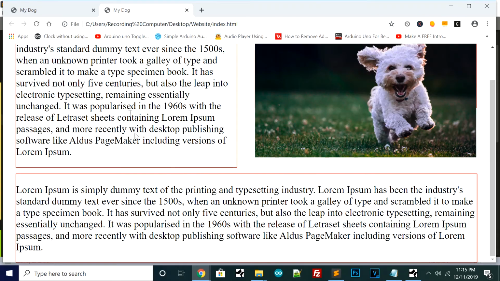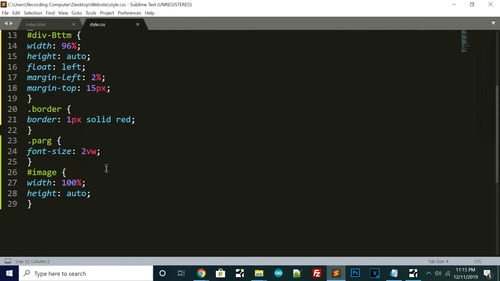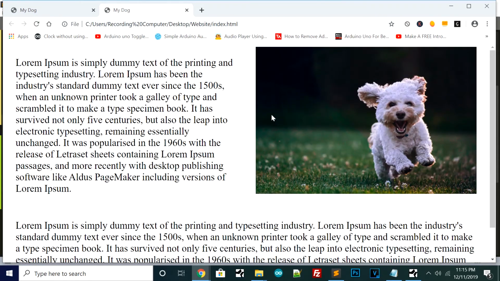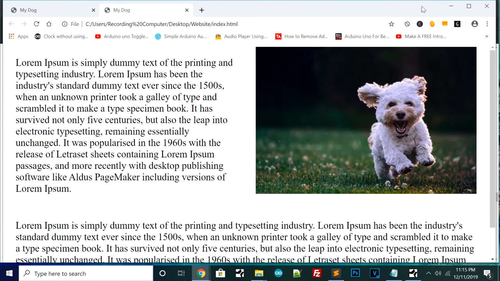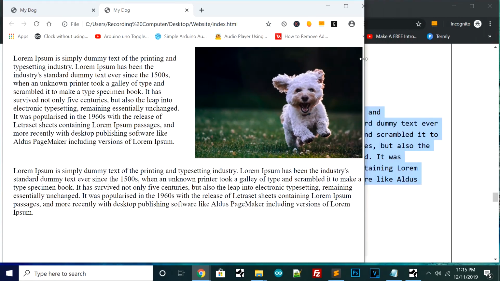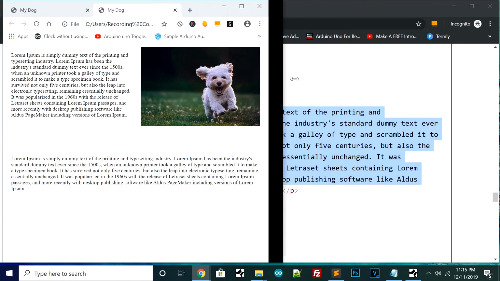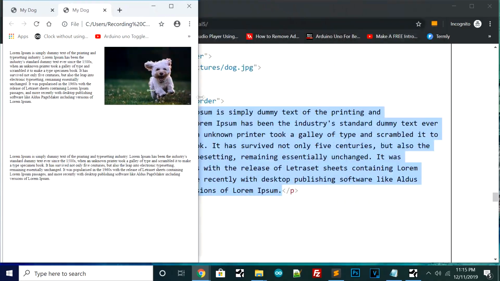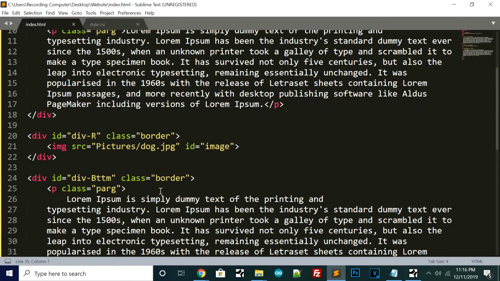Okay, so now we have a border around each one of these, and we want to take the border away. So all we have to do is delete this, save, and refresh. And as you can see, the border is gone. So now we have a normal looking web page, and it is fully responsive. See how the text shrinks as it gets larger. So that's what we mean by responsive text.